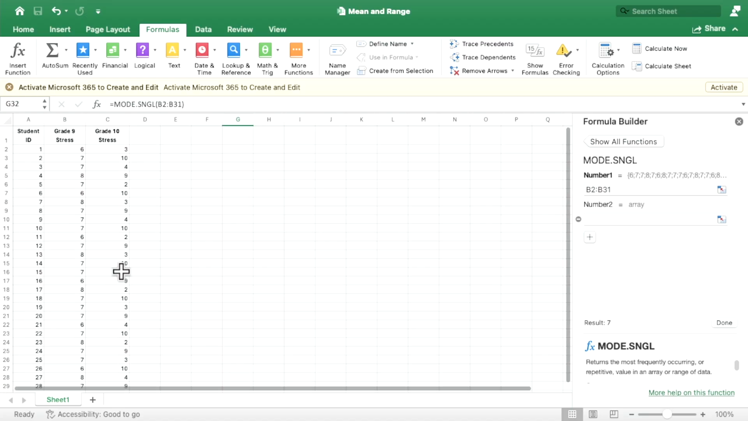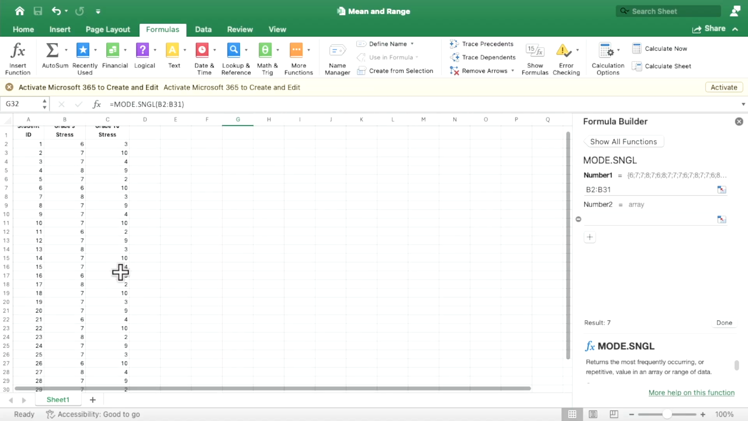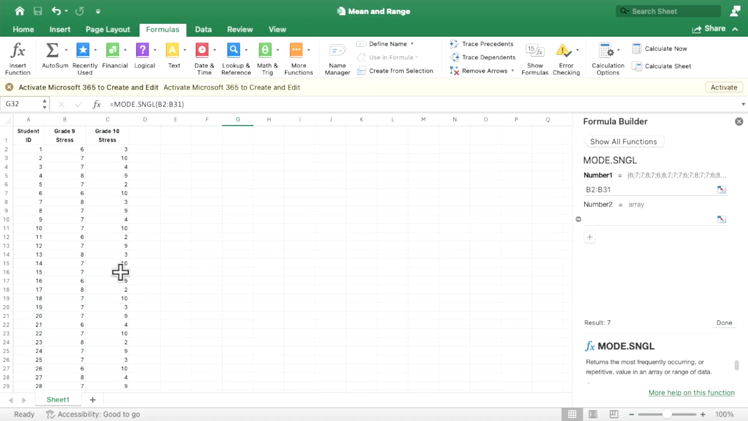Thank you very much. I hope this explanation helped you understand what these three methods of calculating central tendencies are, and how to use that in Excel to calculate median, mode, and mean.